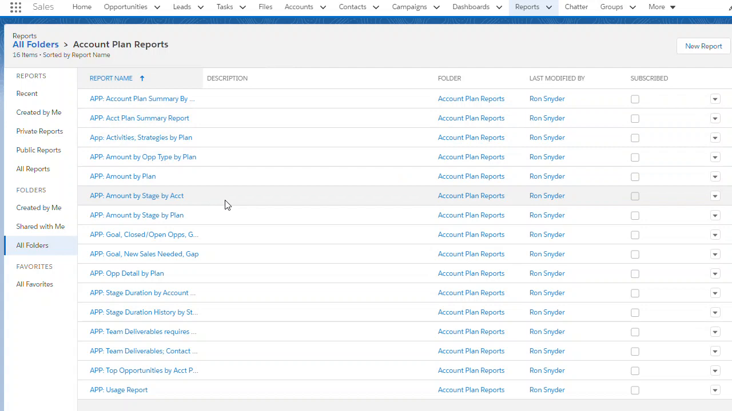We give you 16 reports out of the box, including top opportunities, activities and strategies, how you're doing versus your goals, and of course, you can customize any of these. So that is a quick overview of Account Plan Pro in Salesforce.com in the Lightning user interface.